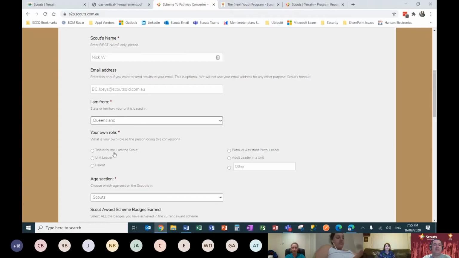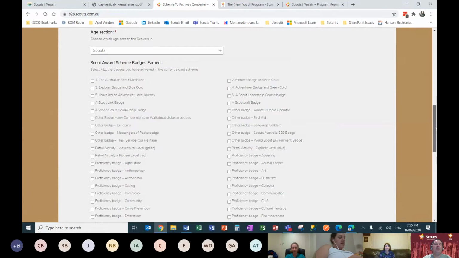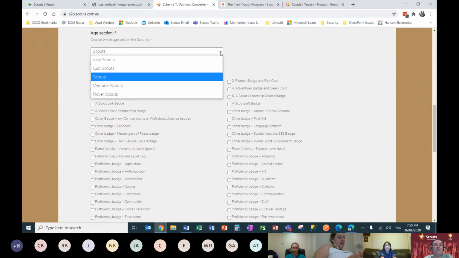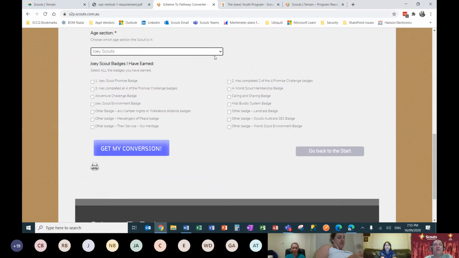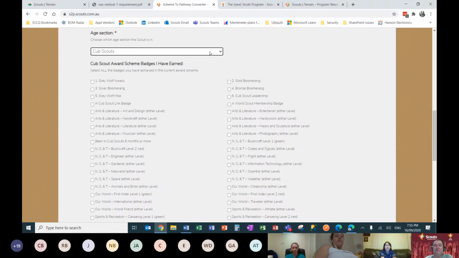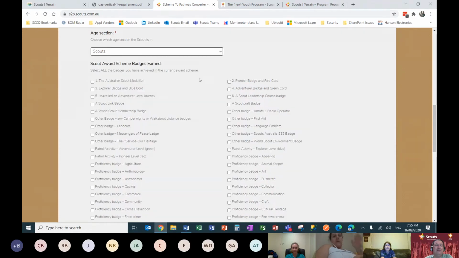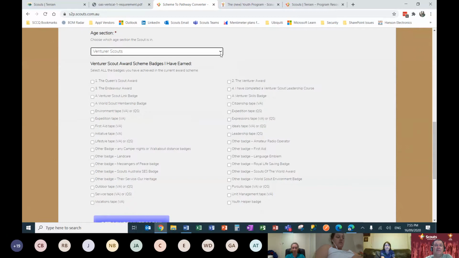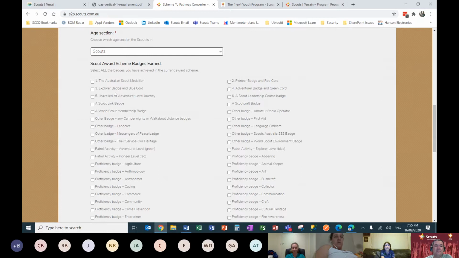I'm going to say I'm from Queensland. I'm going to say that I'm the adult leader in the unit. And we can choose the age section that you're doing. Now, obviously, you can do this as many times as you like. You can do it for every section. You'll notice that the badges that you've earned change depending on the section. Scouts and Venturers, obviously. I'm going to do Scouts because that's the one I've prepared earlier.